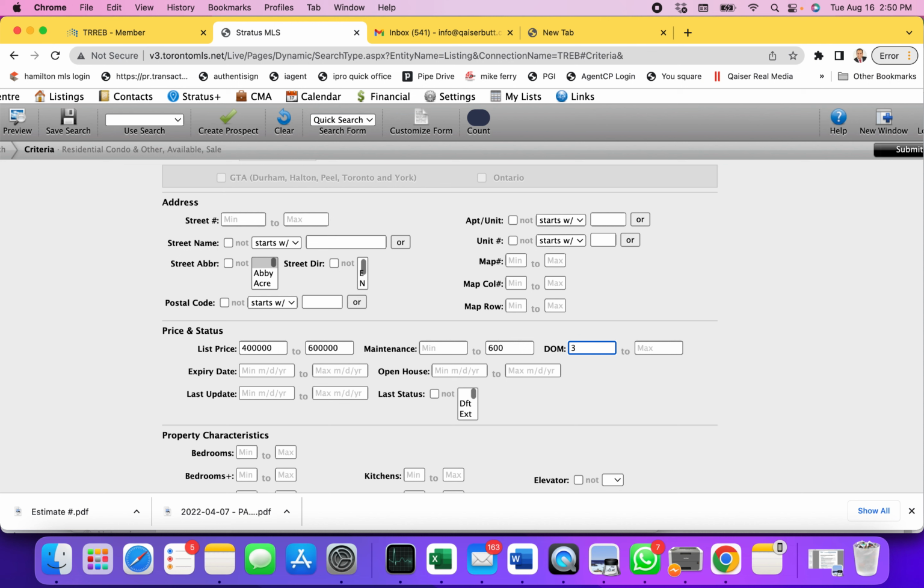Let's say if I want to see super long sitting listings, so let's say put 90 days. As you can see, there is no listing which is more than 90 days, so maybe 60 days, I put 60. And there are 3 listings in Brampton for condos which are sitting for more than 60 days.